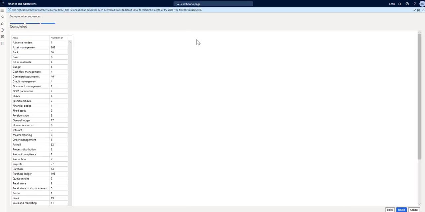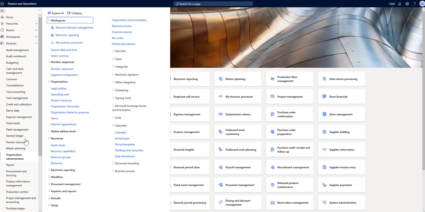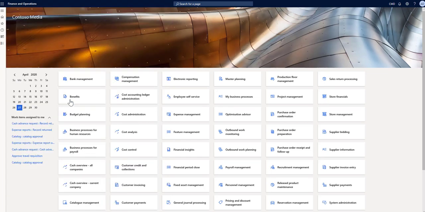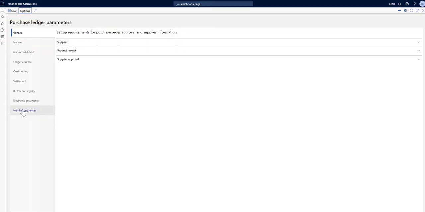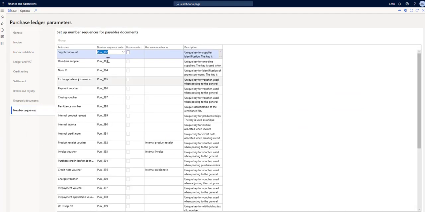And now you can see it's completed. We have number sequences created across all the different areas. So you're going to go ahead and click Finish. Now we don't immediately see them here, but we can go back to one of the modules, Purchase Ledger Parameters, Number sequences. And here we can see all the number sequences set up.